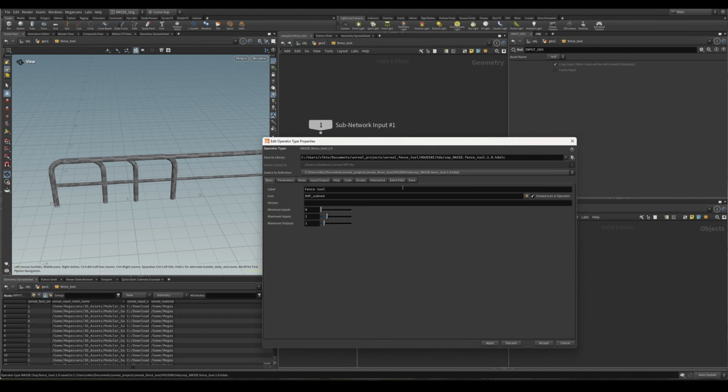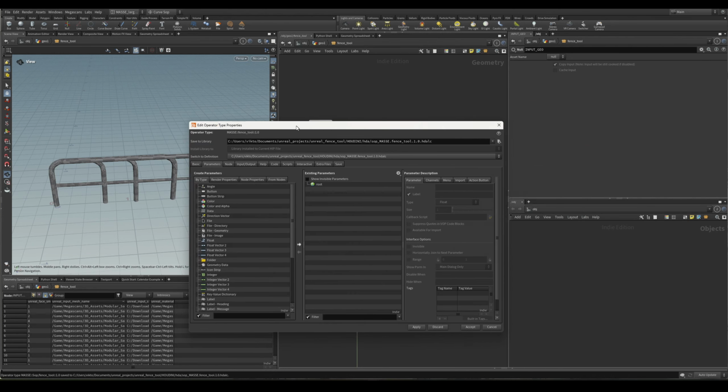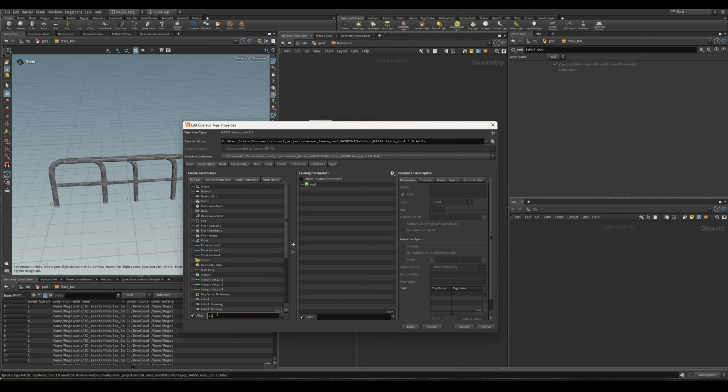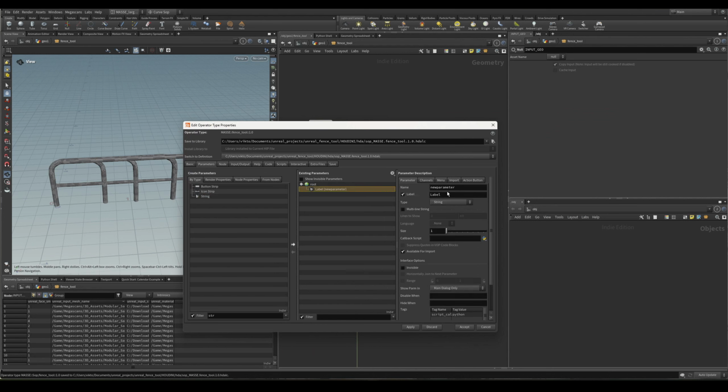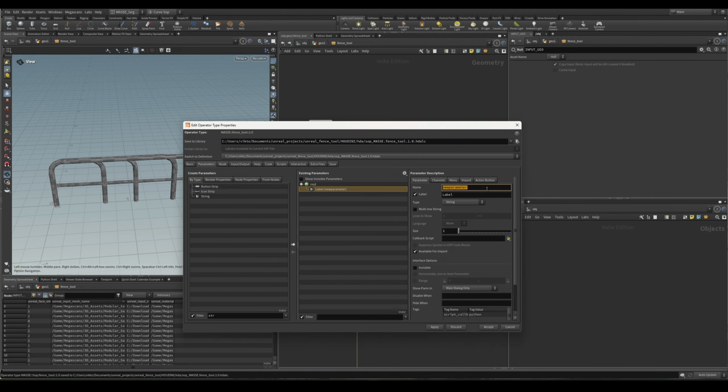So open up the type properties and let's start adding some parameters. We can add some strings. I'm going to call this piece attribute. For these, I like to abbreviate attribute as attrib for the name of the parameters, but for the label, let's do it with the full name. So we need our piece attribute that's going to select from the HDA.